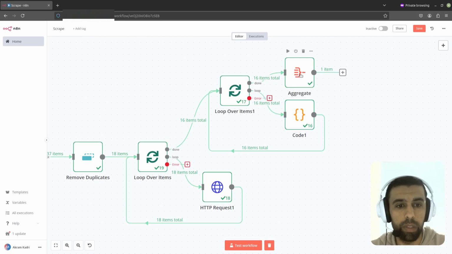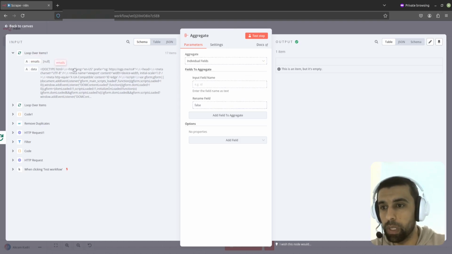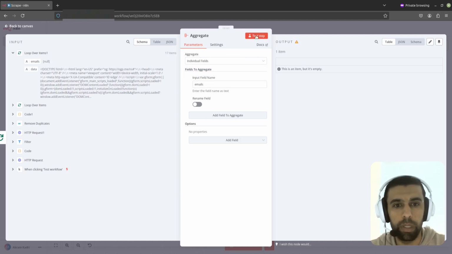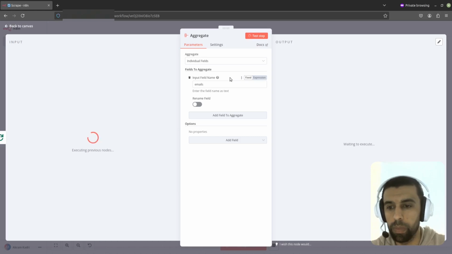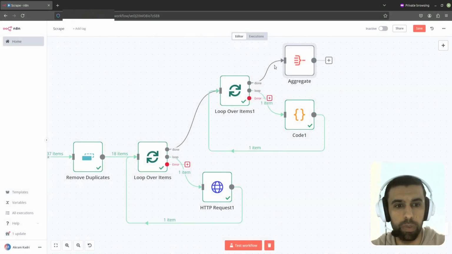So now, after that, what we want to do is use this aggregate node here. We want to aggregate all these arrays of emails into one array of arrays, so one list of lists of emails. To do that, we're going to take this email field here, and choose individual fields, yes. And then let's test this step. Node executed successfully. Okay, let's test the workflow.